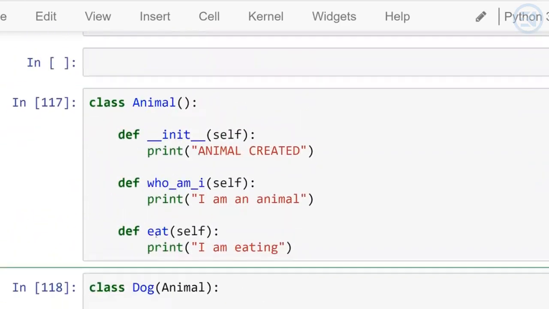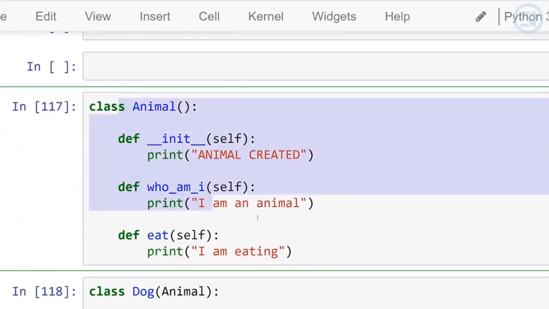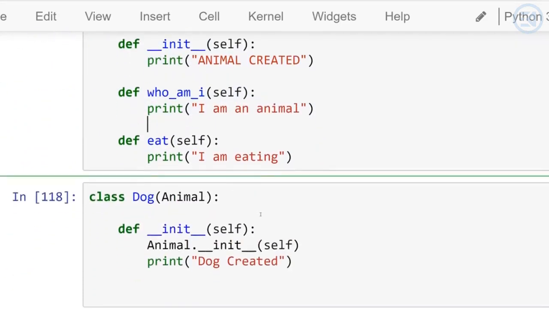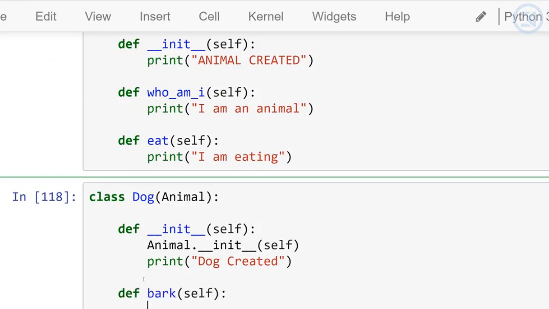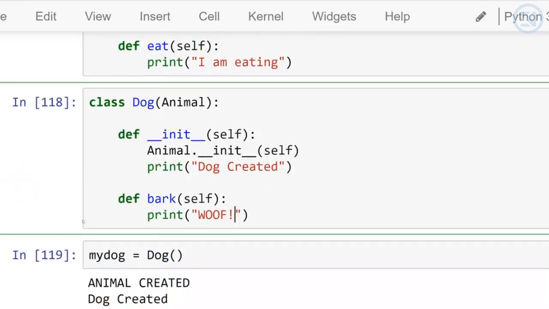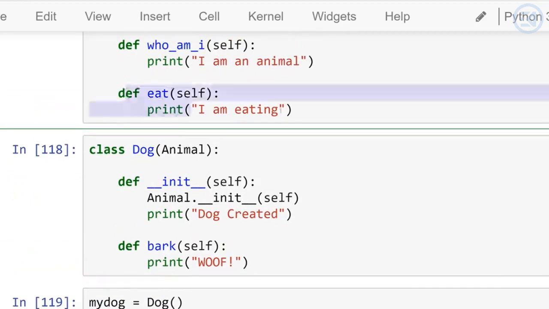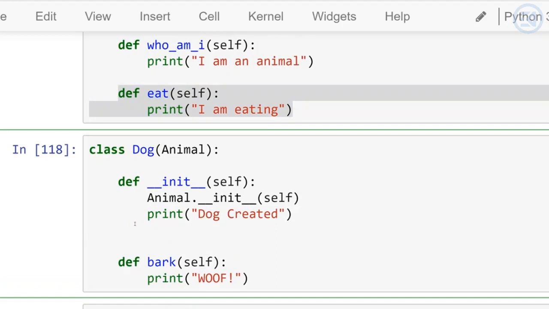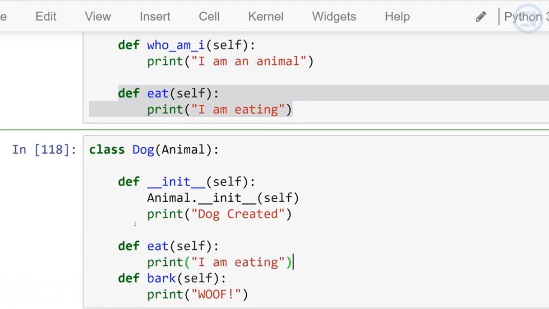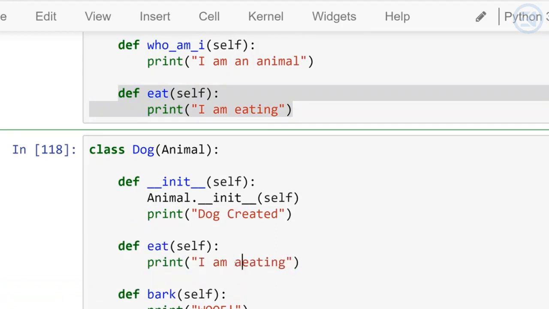So you're able to overwrite the previous methods of your base class in case you need to. You're also able to add on methods. So, we're going to say def bark self, and then print out woof, so we can add methods and we can overwrite. So let me copy this eat method here and paste it in. And now I'm going to say I am a dog and eating.